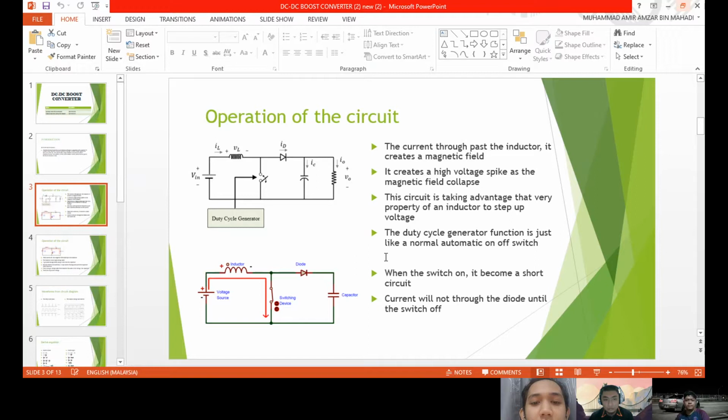Okay, for the operation of the circuit, first when the voltage source is on, the current goes through the inductor and it will create a magnetic field. The magnetic field creates a high voltage spike as the magnetic field collapses. This circuit is taking advantage of that property of an inductor to step up the voltage. The duty cycle generation function is just like a normal automatic on-off switch, just like a transistor or MOSFET.